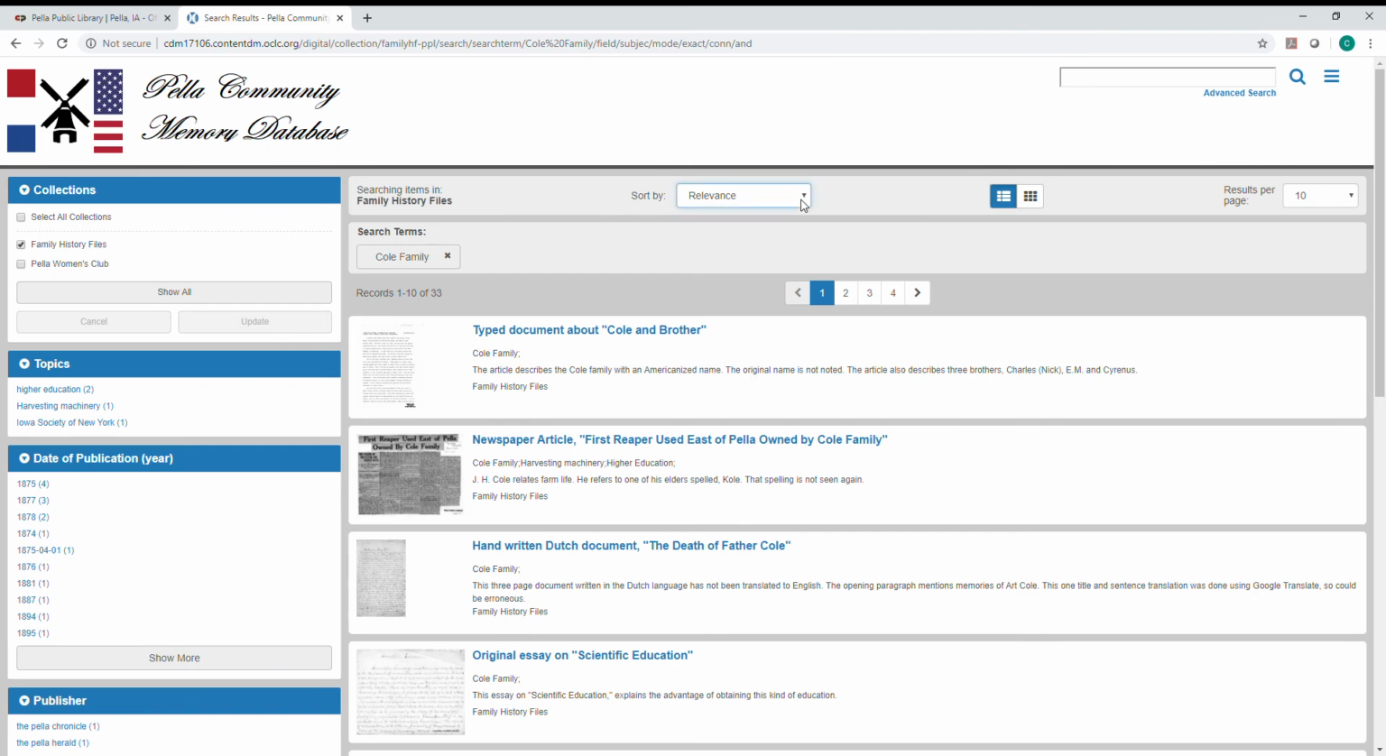You can sort things different ways. So you can sort by description, you can sort by title or by topics or by relevance to the search. You can change the number of results that you see per page, which can be handy if you've got a lot of results. One thing I do want to point out to you here is the advanced search.